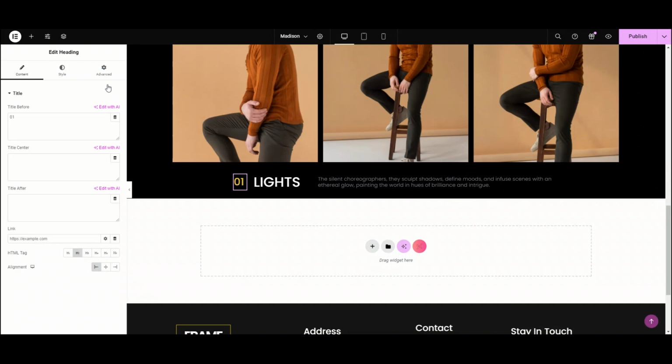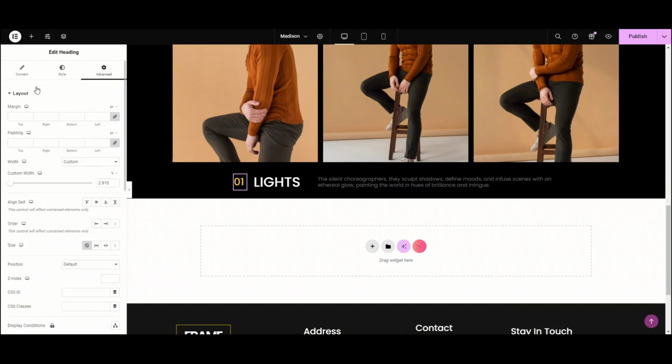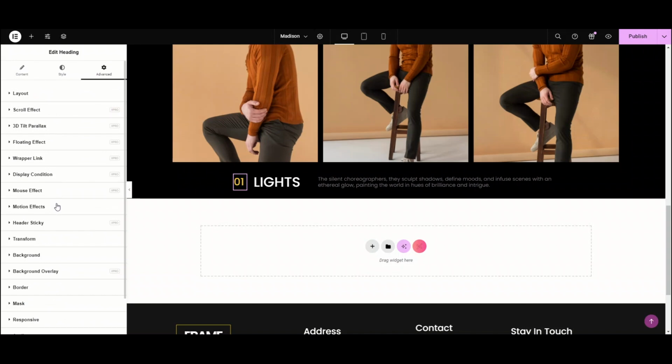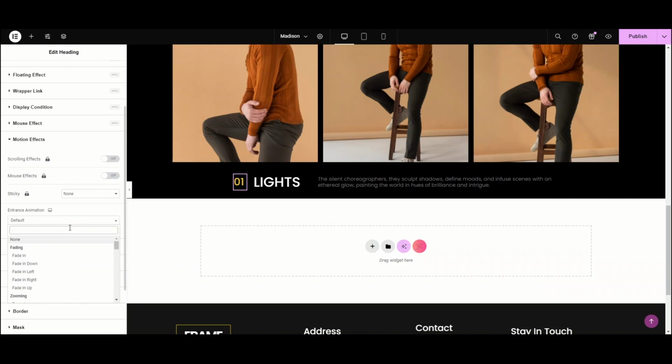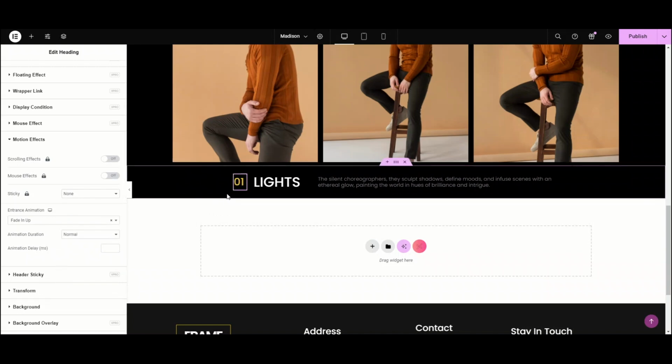Now click on the one heading widget. Go to the advanced tab. From here, we will add some kind of motion effect. So scroll down to the motion effects section. From here, we will choose the entrance animation. Let's try this animation: fading, bouncing, rotate. Wow, that's amazing. I think that's good. Fading up. Yeah, that's perfect. So feel free to have fun by exploring these cool animations. I mean, I'm surely loving it.